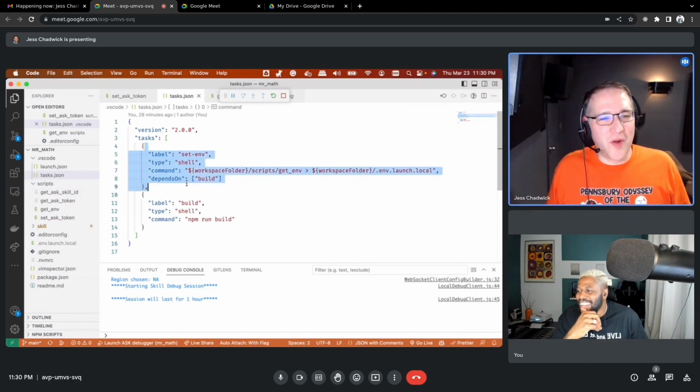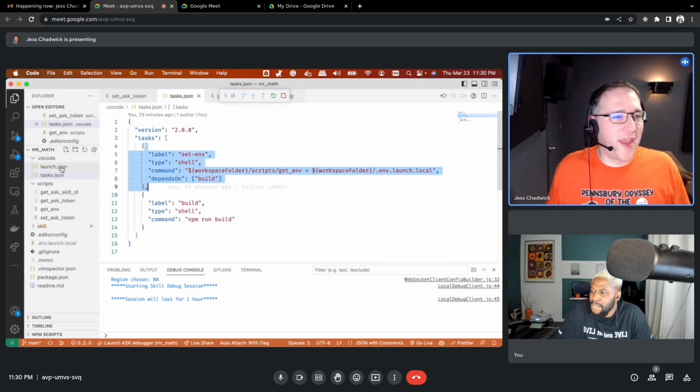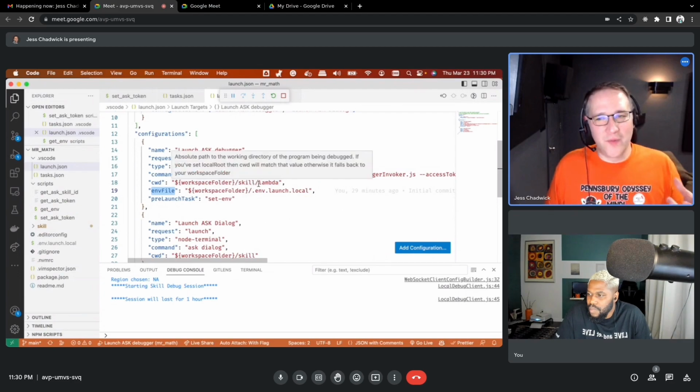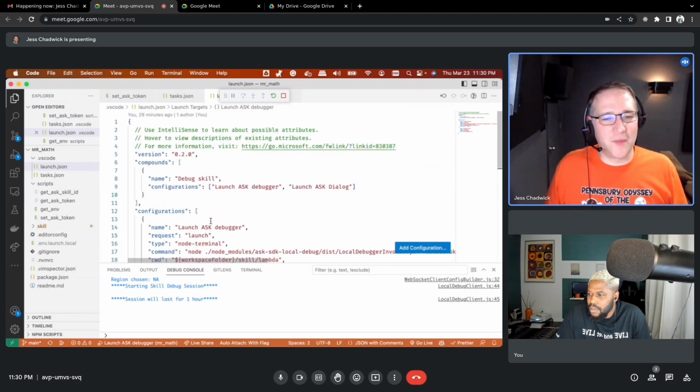So before we run this, we set the environment, and then when we run the launch config, we pull in that environment file. So we have those environment variables there.